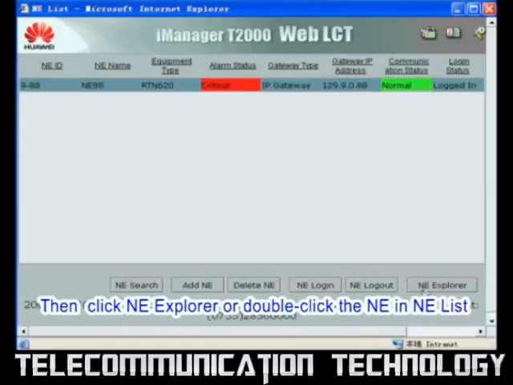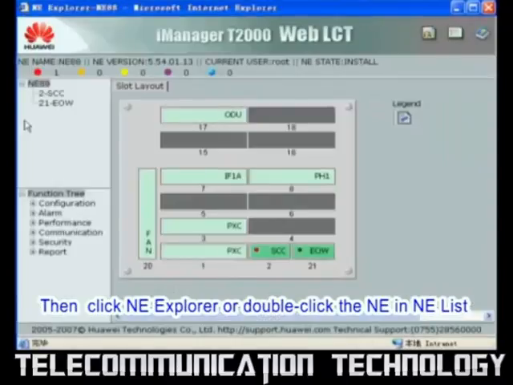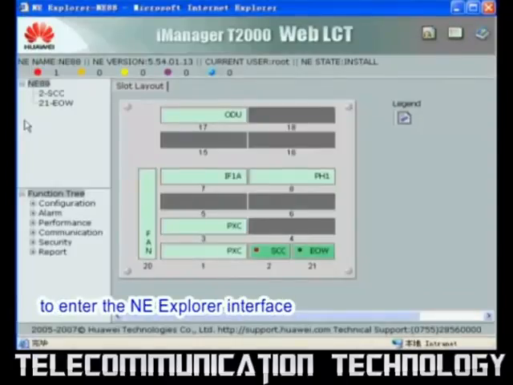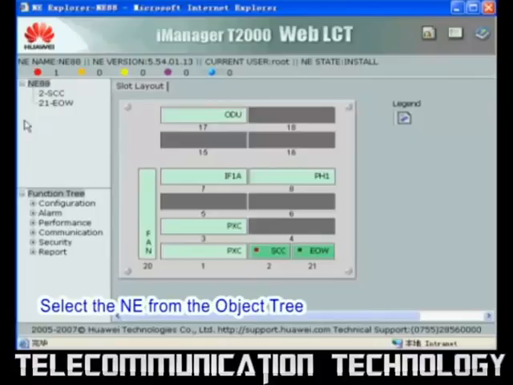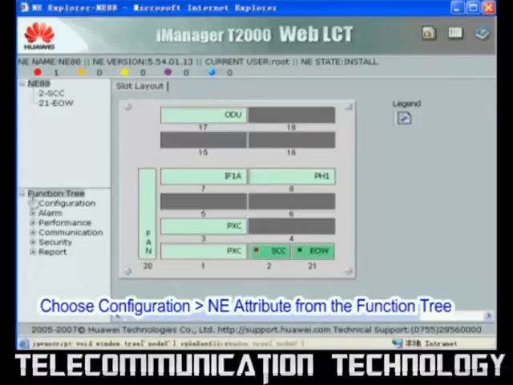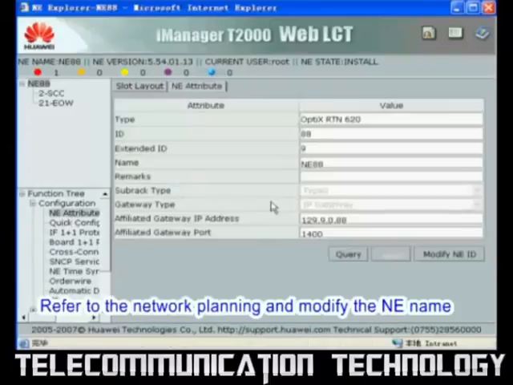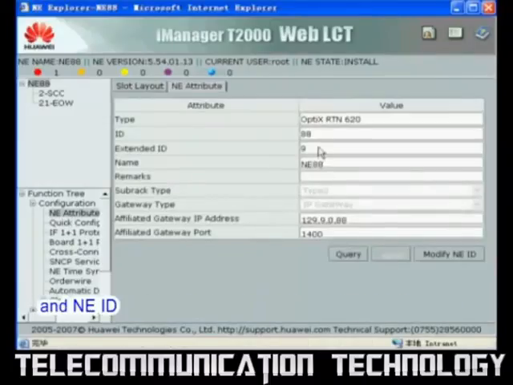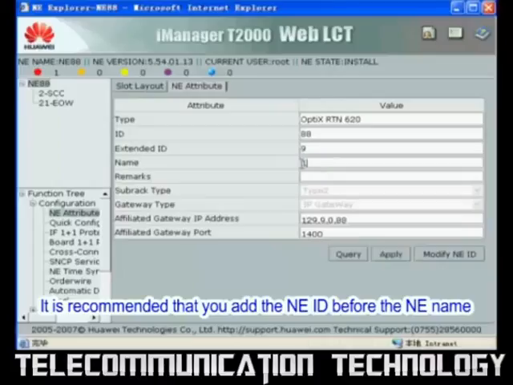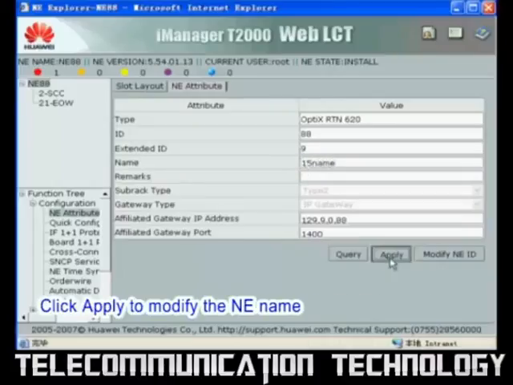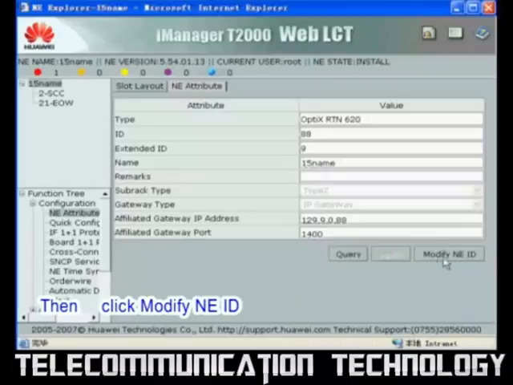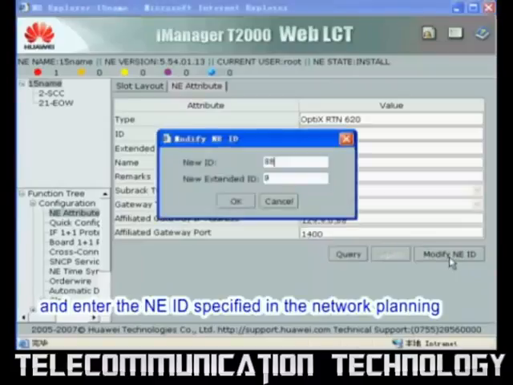Then click NE Explorer or double-click the NE in the NE list to enter the NE Explorer interface. Select the NE from the object tree. Choose Configuration, NE Attribute from the function tree. Refer to the network planning and modify the NE name and NE ID. It is recommended that you add the NE ID before the NE name. Click Apply to modify the NE name. Then, click Modify NE ID and enter the NE ID specified in the network planning.